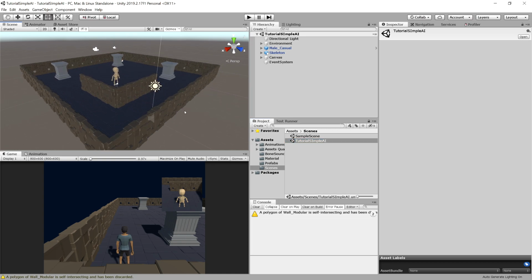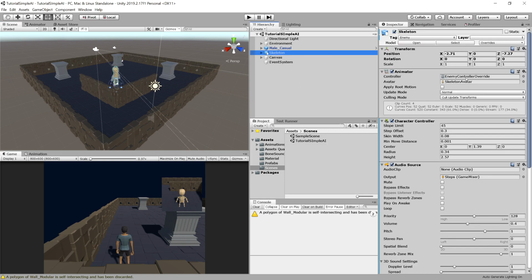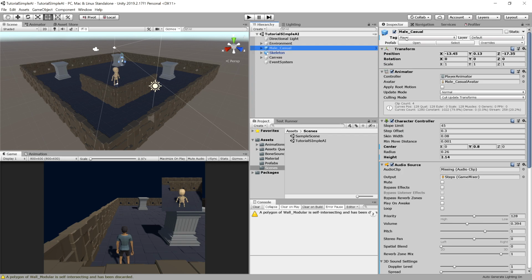So as I said before, we need to introduce some changes so the project runs as I have in my project. So let's go to, for example, the skeleton, and it has the enemy tag on it. Okay, the male casual has the tag player on it, so it should be good, because we will be using those tags to verify, especially the player tag, if our enemy sees our player. Okay, now let's go to the Asset Store.